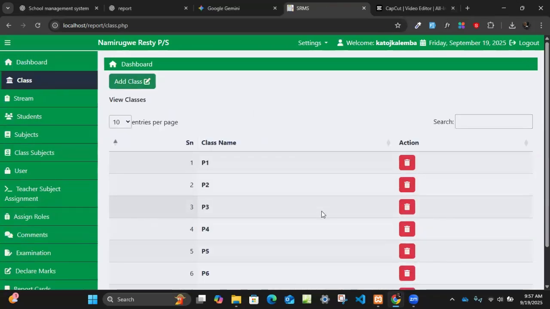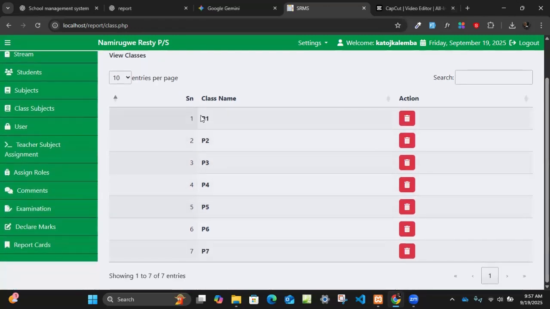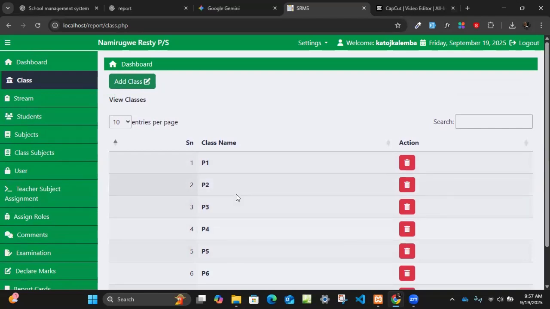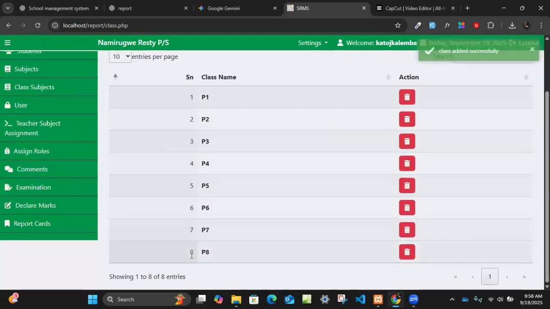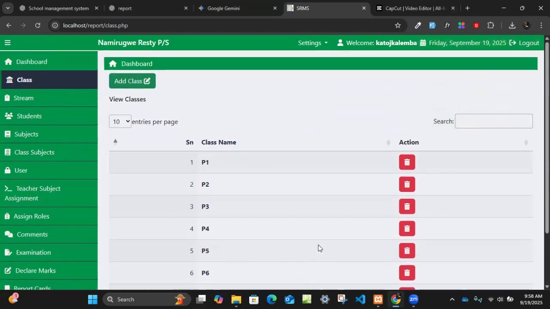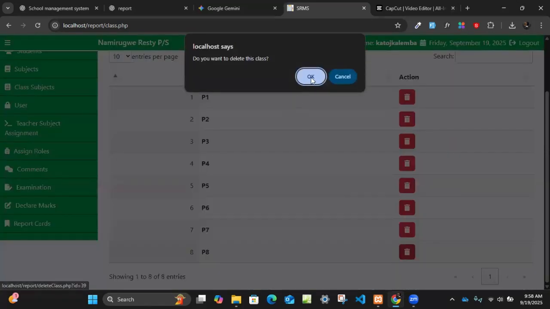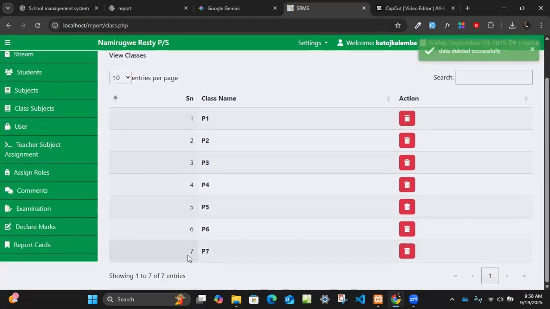Most of the information I've already entered, so we are just going to see how you can go about it. Here's where you enter the different classes you have, but in most cases, schools have from P1 to P7. That's our setting in the country. If you want to add a class, you click here, then you enter a class. For example, you can say P8. Of course we don't have P8 in Uganda, but this is just a demo. Click here to add the class, and it will be added here. If you want to delete a class, you just click here and it will be deleted. And now you can see we no longer have P8.